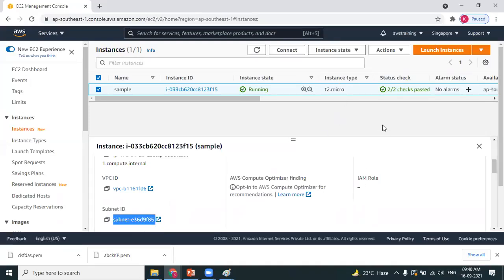A region is divided into partitions. Singapore region is divided into partitions. Mumbai region is also divided into partitions. Those partitions are called subnets. My EC2 machine is available in the Singapore region. In the Singapore region, there are some partitions, and partitions are called subnets.